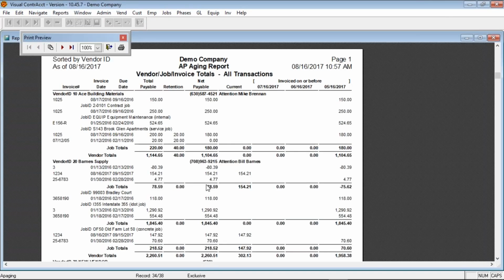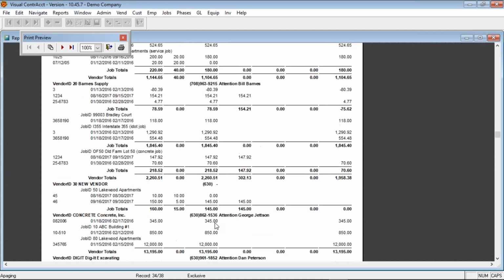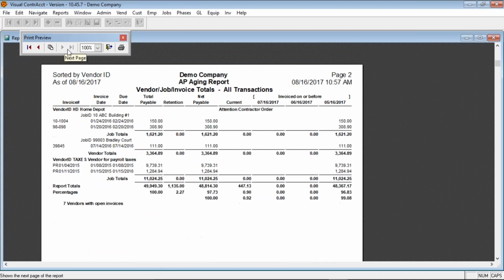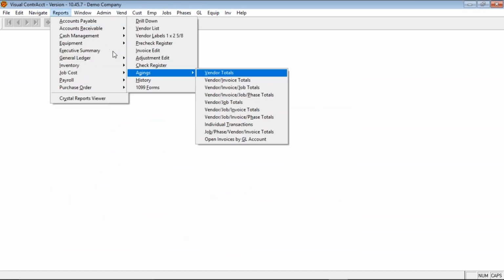This is just job invoice totals, so it shows you each job, each invoice number, what job it was applied to, the dollar amount. Also gives you your percentages for what is owed and how old it is.